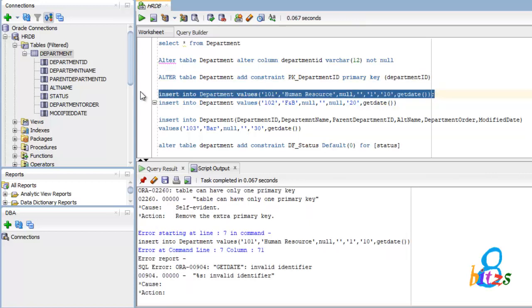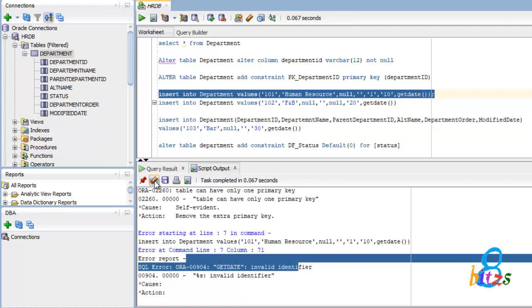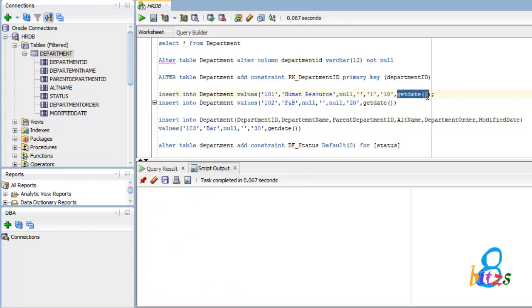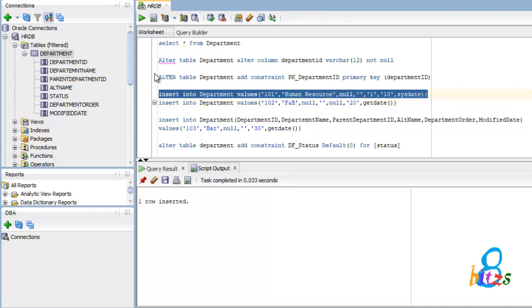I'm executing the insert statement for department and I'm getting an error because I have copied the same script from my SQL Server. Here GETDATE keyword does not exist. Instead of that we have to add SYSDATE. When I execute this row, one row is inserted.